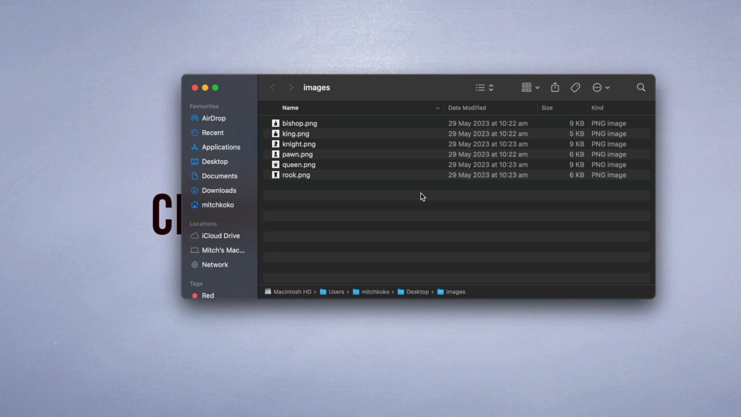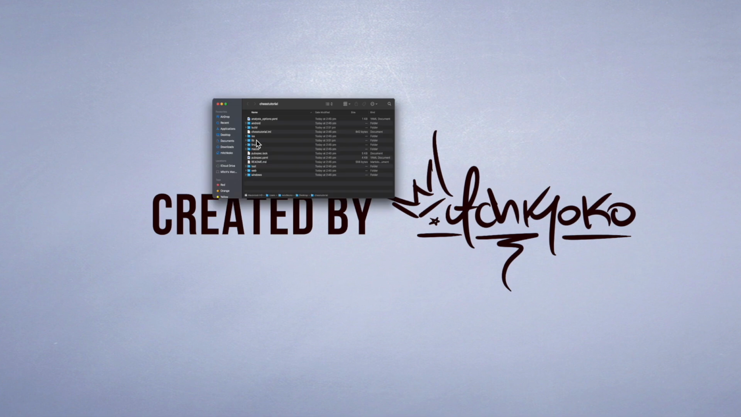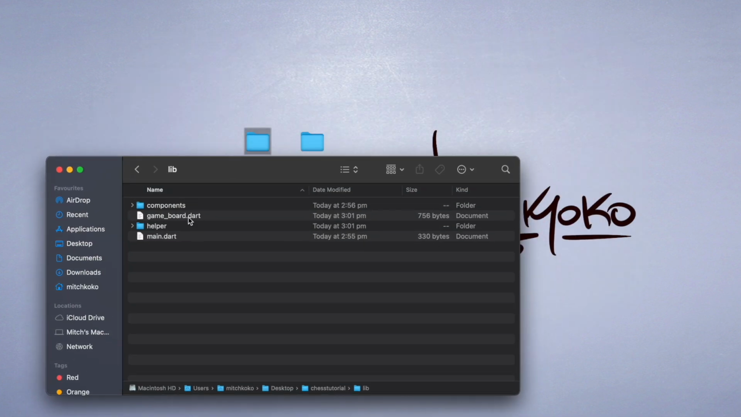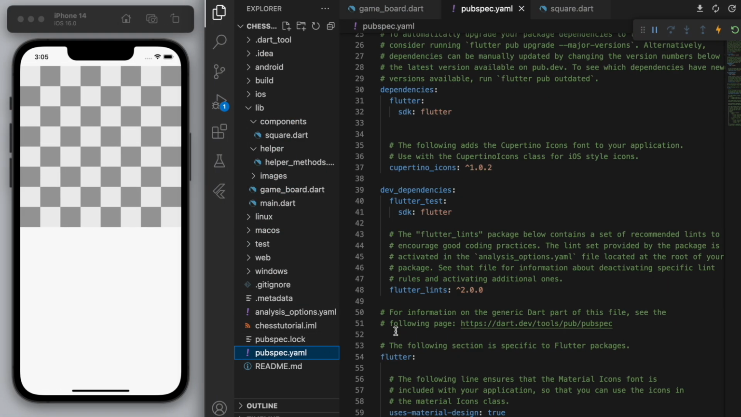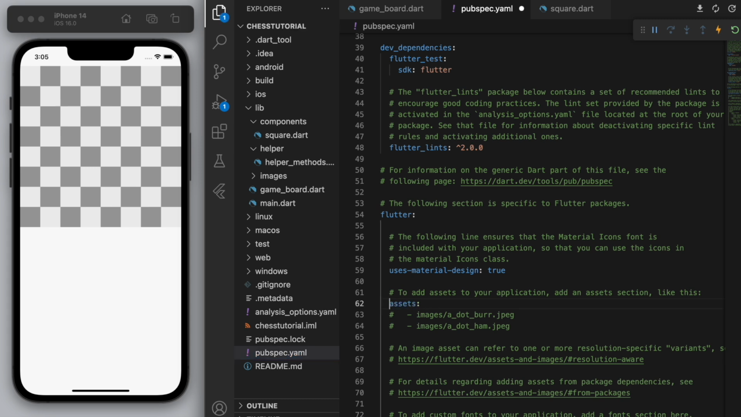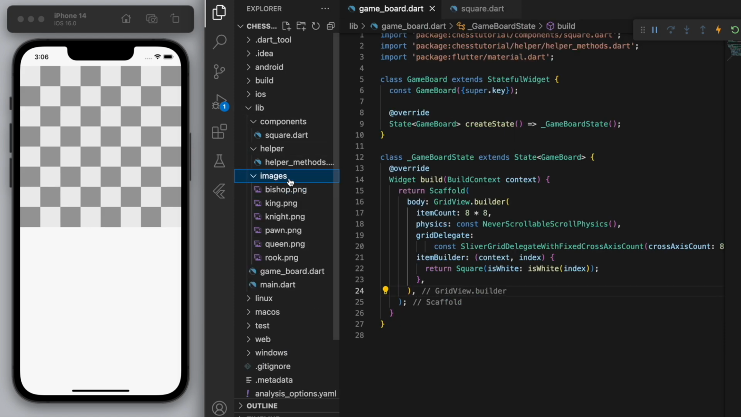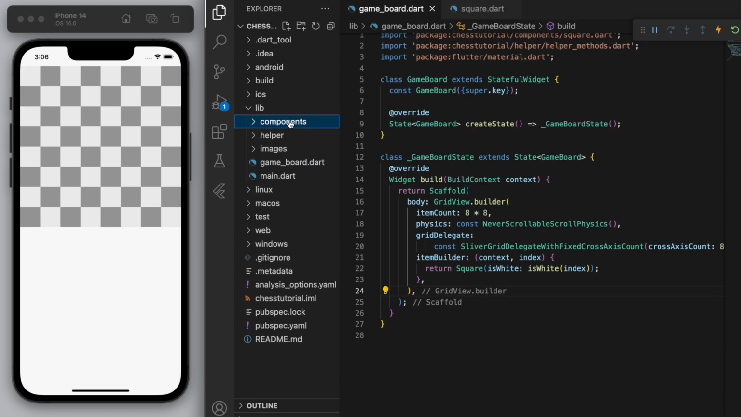But like I said, you can just get any image you want from the internet and put it in this folder, and then go to your project folder here, and we're just going to drag it into the library. So if you come back to our code, we have to tell it in the pubspec.yaml that we're going to import some assets, and just specify where you placed the asset. Cool, so there's our images. Now let's try to place them on our tiles.